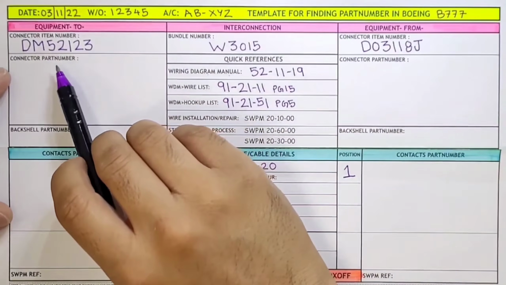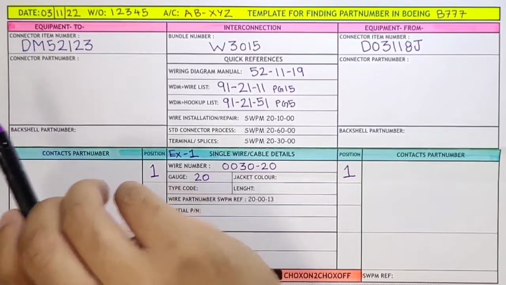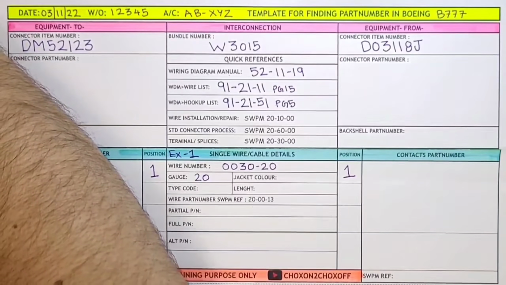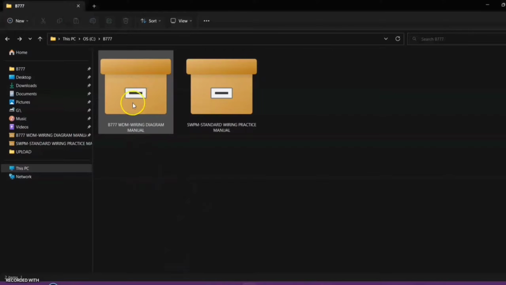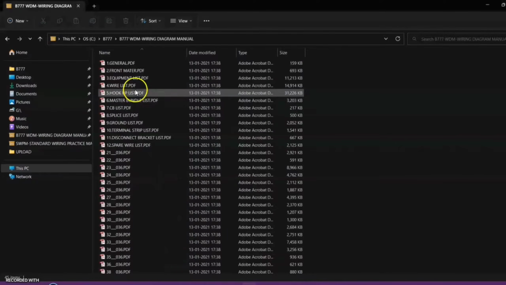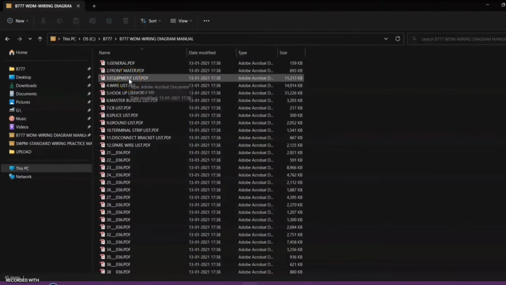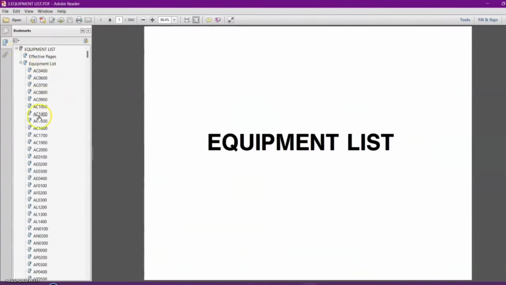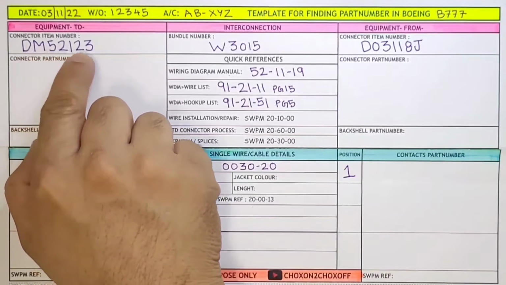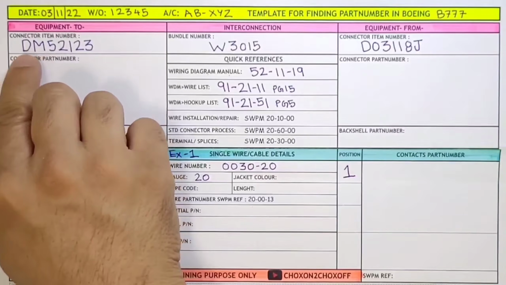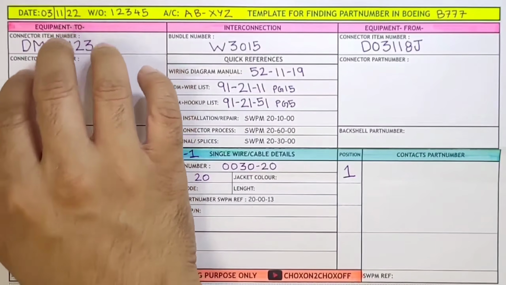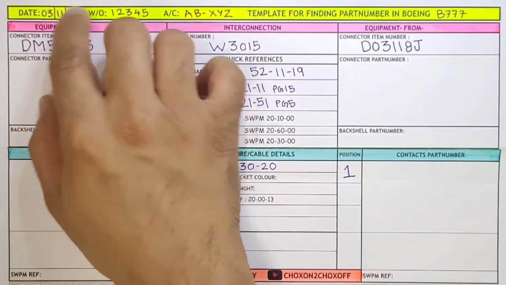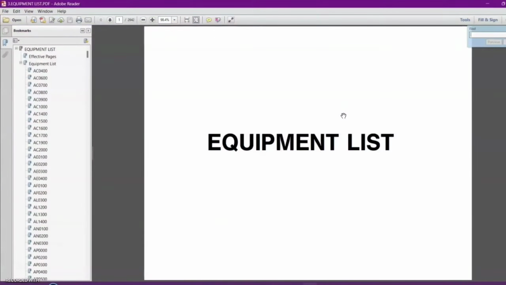Now we will find the part number for the connector and the part number for the backshell. It's very easy. We'll go to our wiring diagram again for that particular aircraft. This time we will go to the equipment list, which contains all the equipment numbers and their part numbers. The equipment number we have is Delta Mike 52123. It is important to put Delta, otherwise if you put Mike you will just get the details for the supply unit. So we'll do the word search Delta Mike 52123.